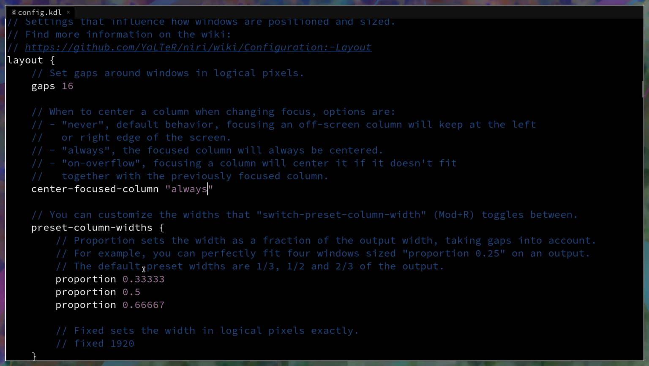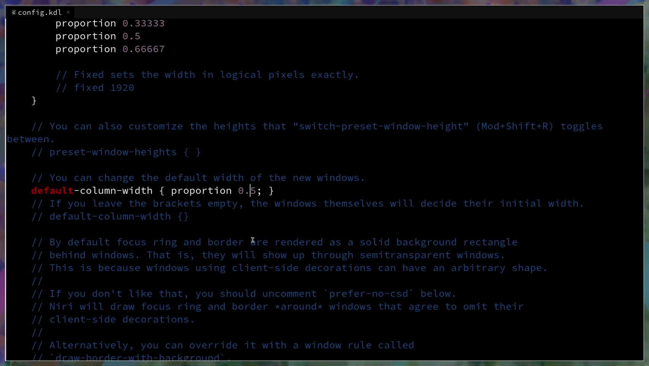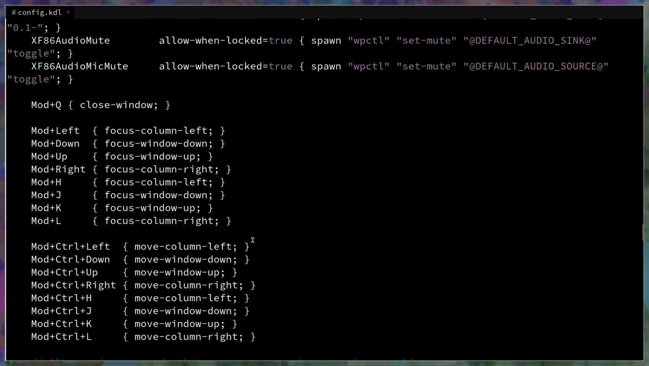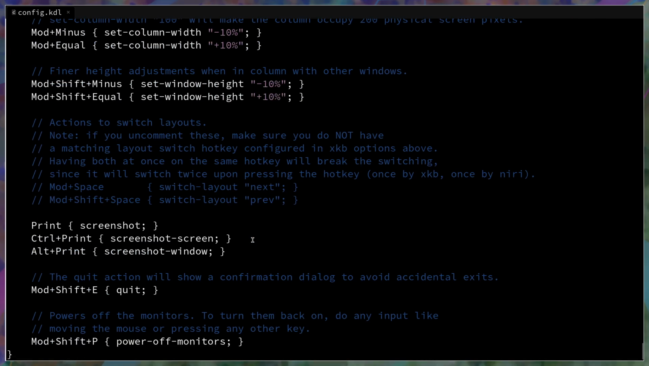So this is right here, your preset column width. This is where you can mess with the default. I kind of just left it at the half right here. I tried doing it with the full screen, and it's not as good, I promise you this. So yeah, I'm assuming you can set window rules for certain programs to always open full screen and other ones to not.